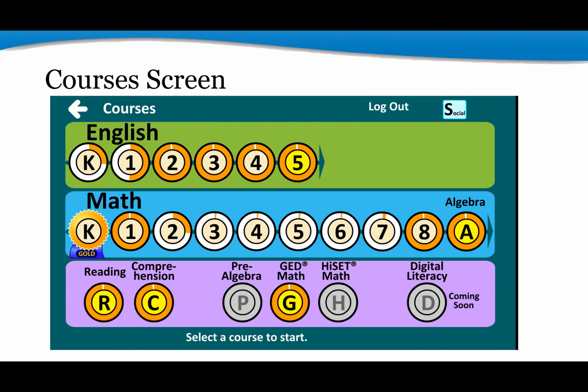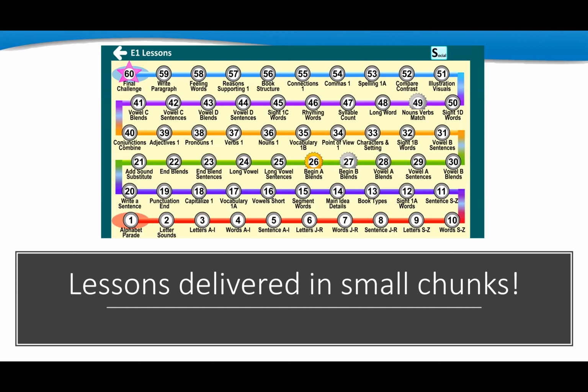And once they've passed lesson number 60, they will be moving on to the next course available to them. When you take a look at the lessons, in this case, we're looking at English Level 1. All of the lessons are going to be delivered in small chunks to aid the learner. So unless otherwise instructed, learners begin on lesson 1 and progress all the way to lesson 60 to completion. Again, lesson 60 is going to incorporate all of the lessons, 1 through 59, and it will provide a level of readiness for you as a teacher.